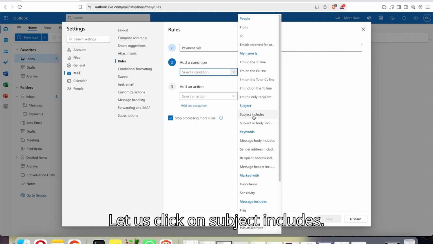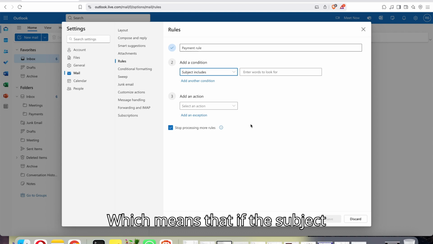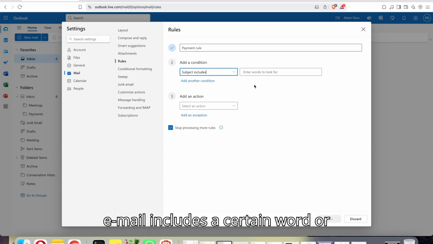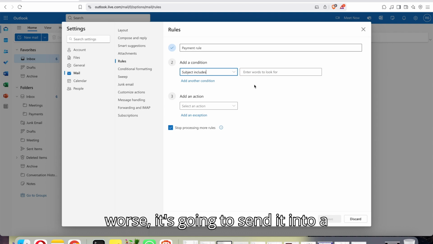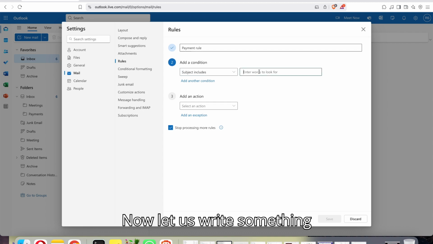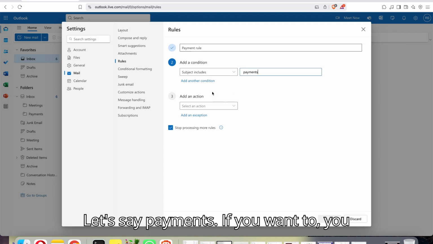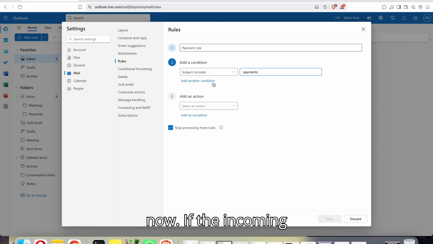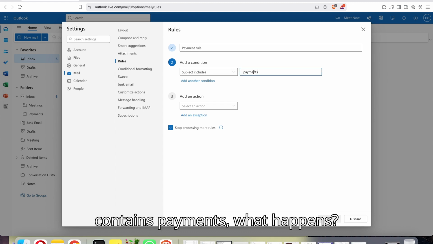Let us click on subject includes, which means that if the subject of the arriving email includes a certain word or words, it's going to send it into a certain folder. Now, let us write something like payment. Let's say payments. If you want, you can go on and add more rules, but the process is just the same. Now, if the incoming email in the subject contains payments, what happens?